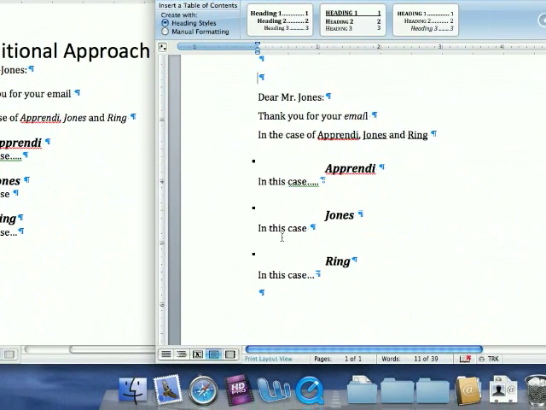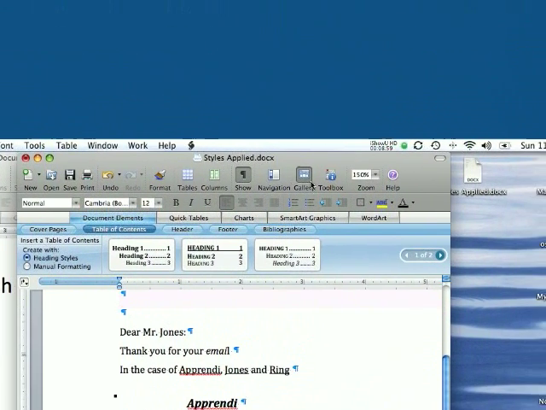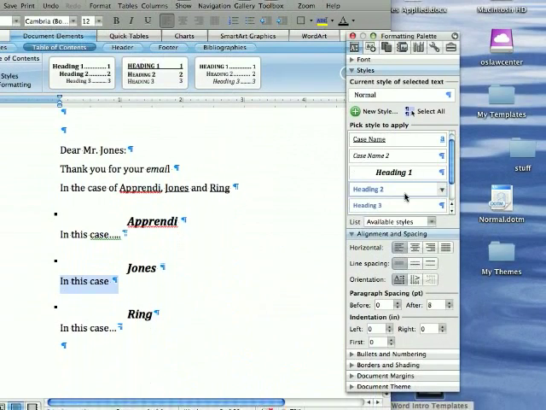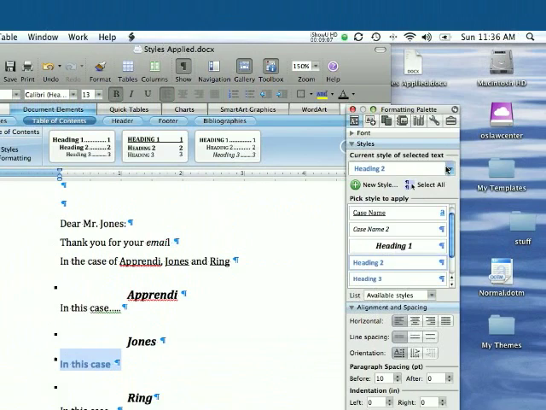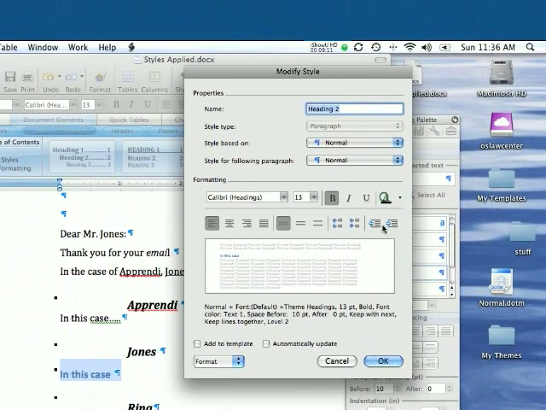Now if you wanted to make this also part of the table of contents, highlight it and go to the toolbox and say, let's make it heading 2. Heading 2 looks a little nasty. Maybe we want to change it. We don't like the way it looks. We will modify it here. We'll make it black.